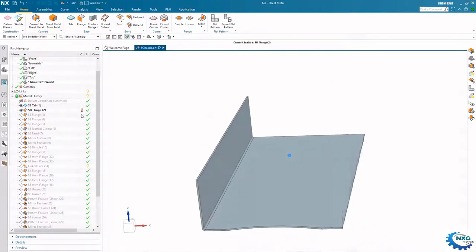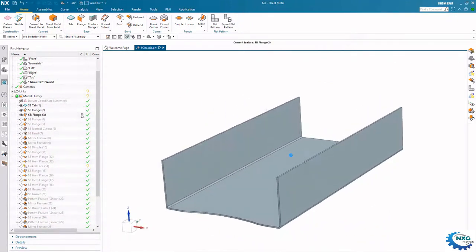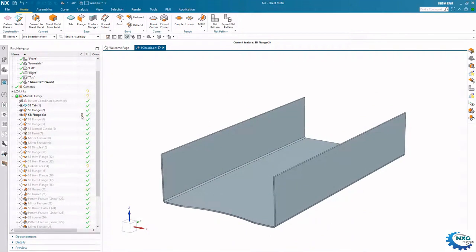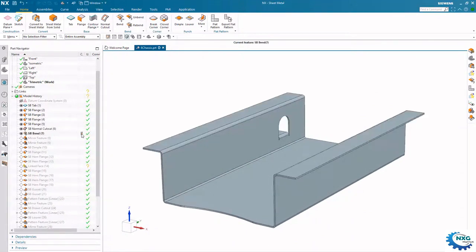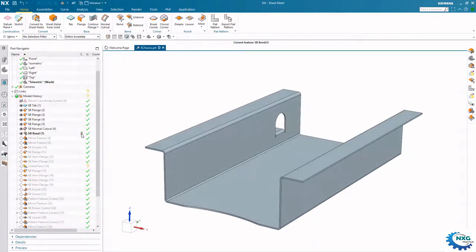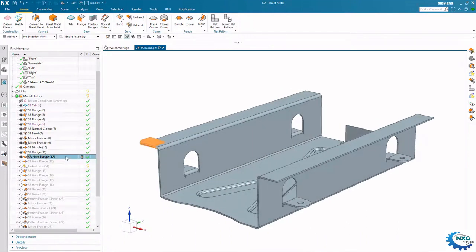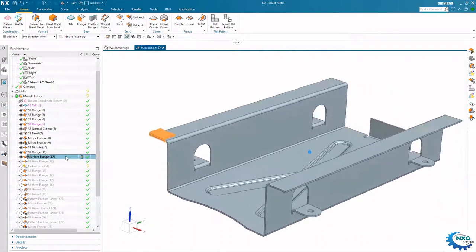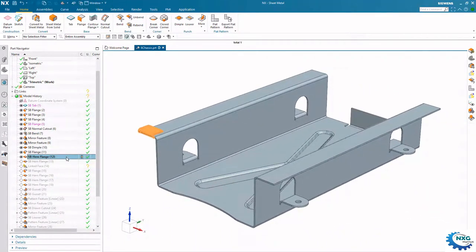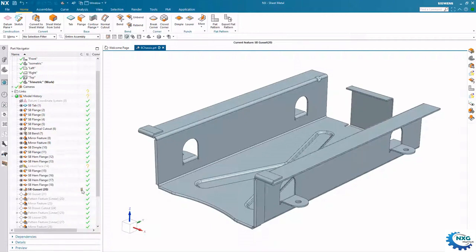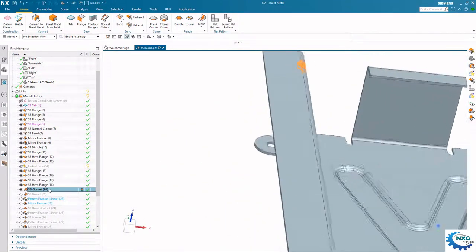So we see that it starts with a tab, and then from the tab, normal features such as flange can be added, and then additional bends can be added as well. And then from there, features such as dimple or a hand flange and gusset. All these are the readily available standard features within the NX sheet metal functionality.